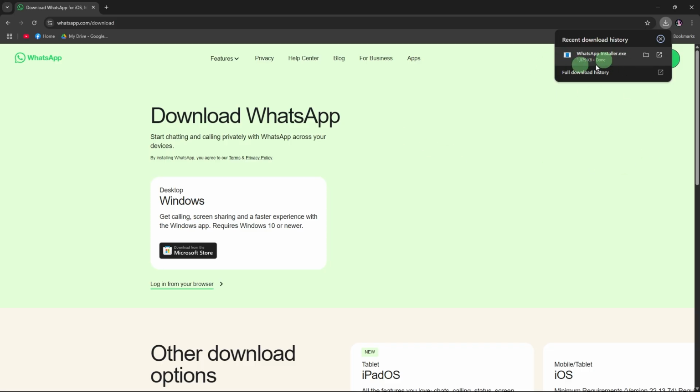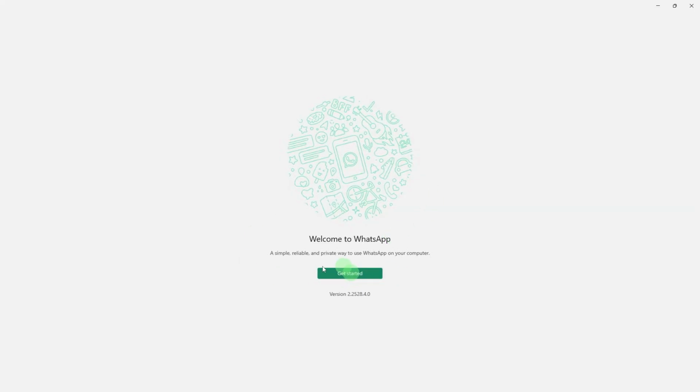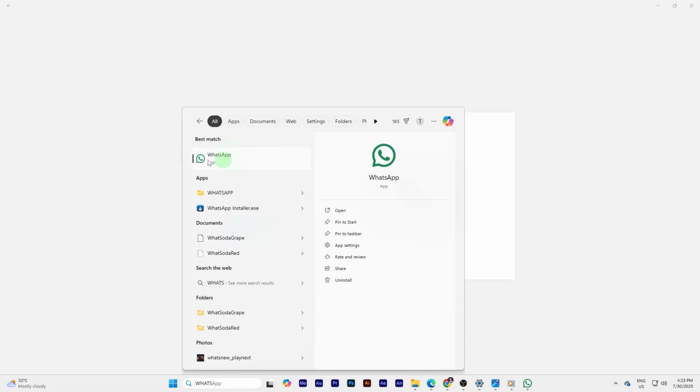Run the downloaded file. Find it in your Downloads folder or click it from the top right of your browser. Then hit Open, followed by Get Started. Let WhatsApp install. Installation begins automatically after running the setup. Open WhatsApp Desktop. It might open on its own, or you can find it in the Start menu.